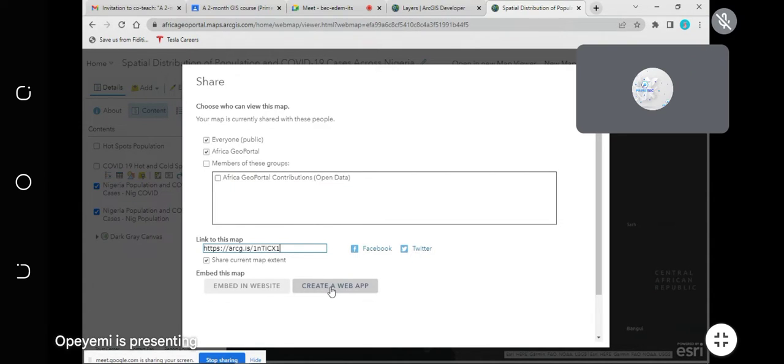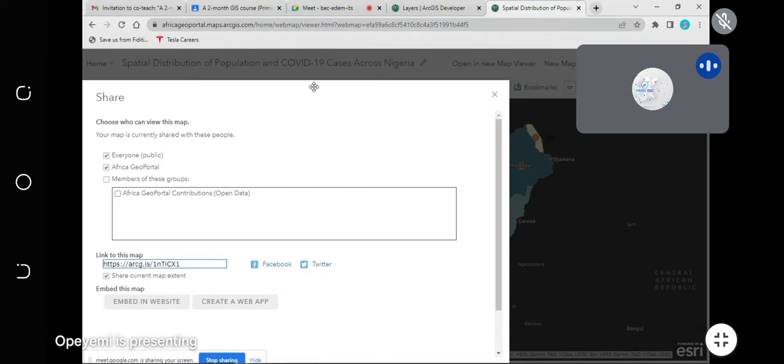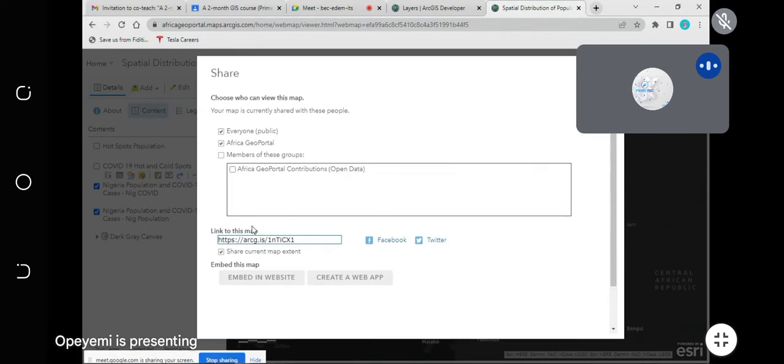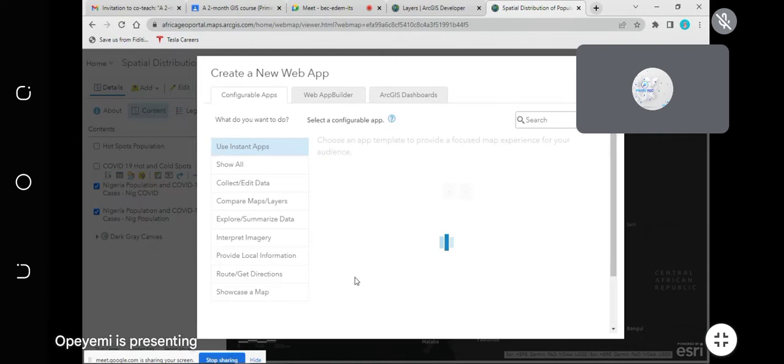So right now, once you have clicked on everybody as people that can view your work, then just click on create a web application. Now if you want to embed this particular work of yours in a website, maybe you have a website and you want to bring your layer into the website, fine, you can take it there. But right now I just want to upload it as a web application. So I just click on create a web app.